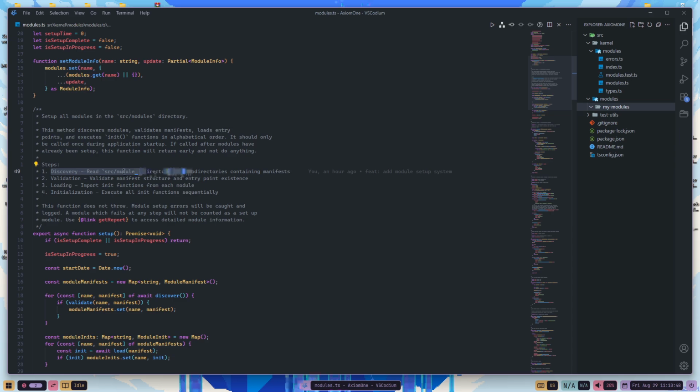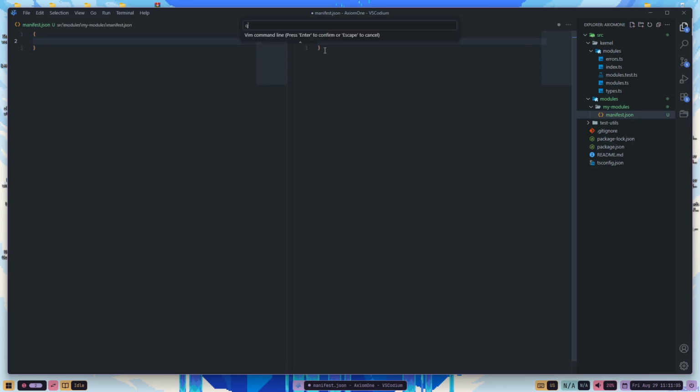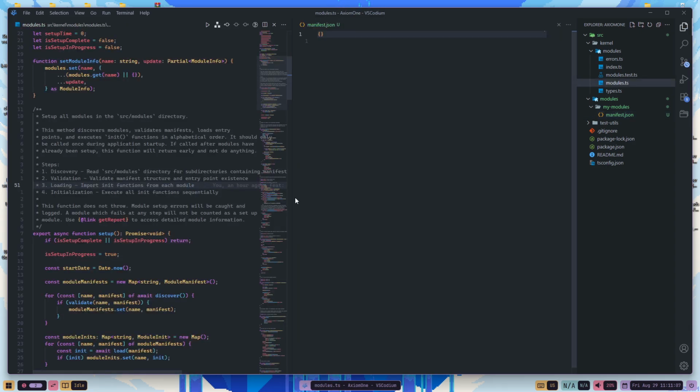So in the discovery stage, we're gonna find all subdirectories, and inside of them we're gonna look for a manifest.json. So let me just make this an object. And then there's gonna be validation to validate the manifest.